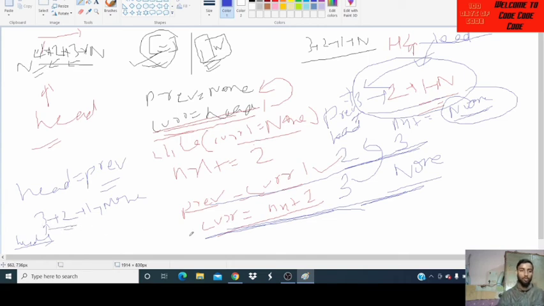Now what is the time complexity of this question, and what is the space complexity of this question? So the time complexity of this question is, we have to always traverse up to the last node. If there is an nth node present in the linked list, then we have to traverse up to the nth node. So the time complexity is O of n, and the space complexity is O of 1.